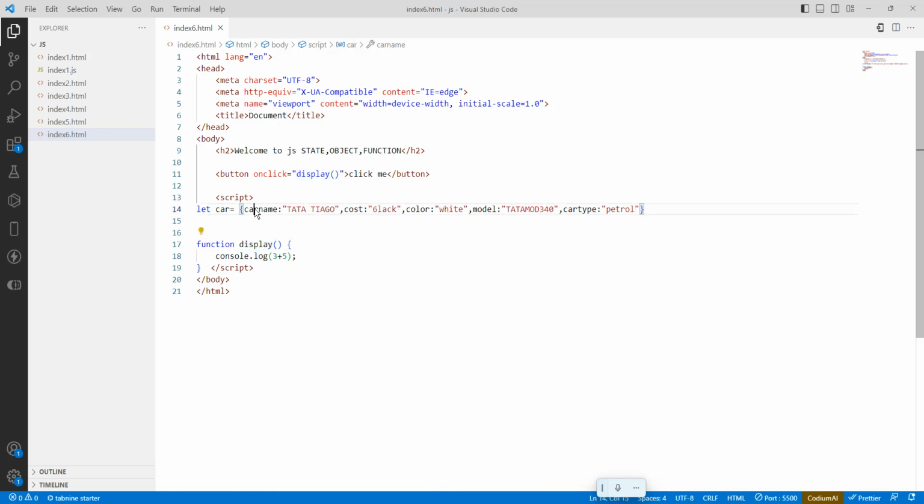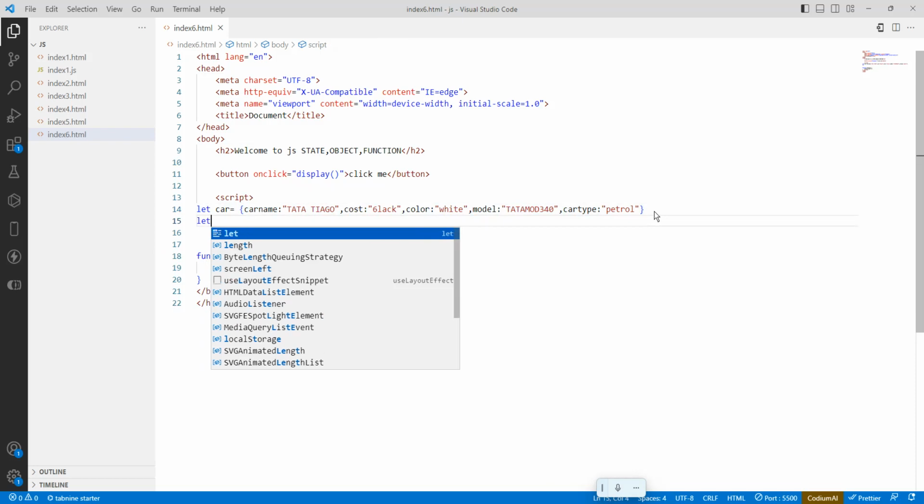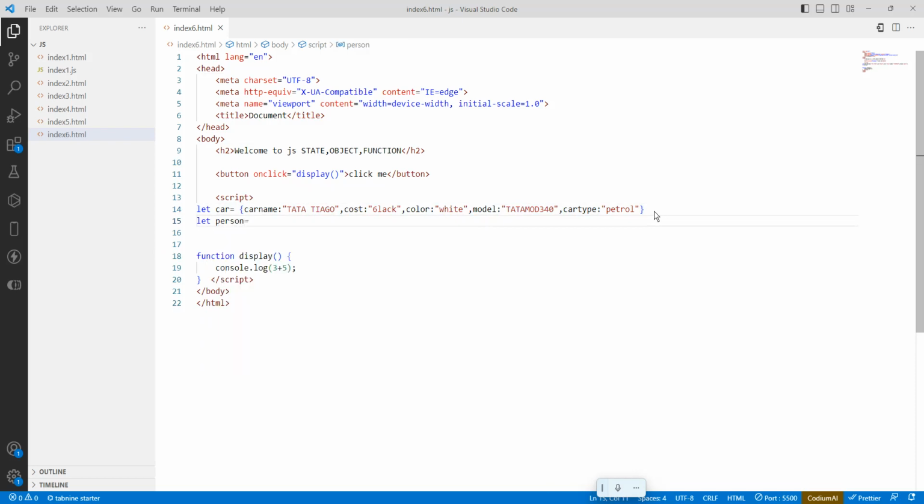So what does it mean that it is an object? It is containing key-value pairs of a state. So again, state is the property name and property value. Let's say I will take one more example. Let person, I want to take an object equals to, what are the person's properties? His name. What is the person name? Something called Virat Kohli, and a name and, what is that one?